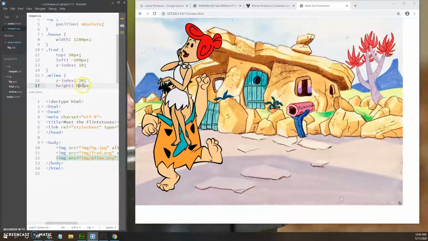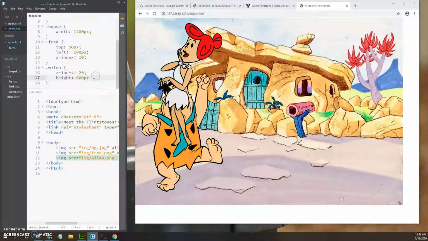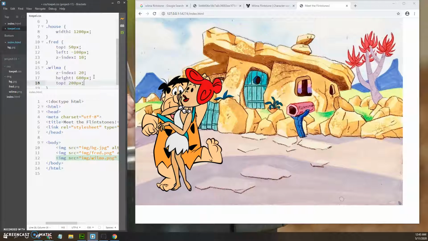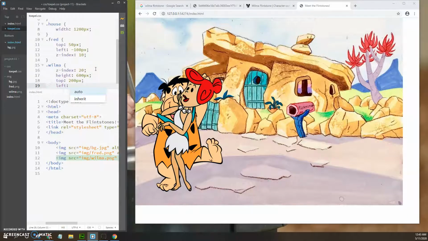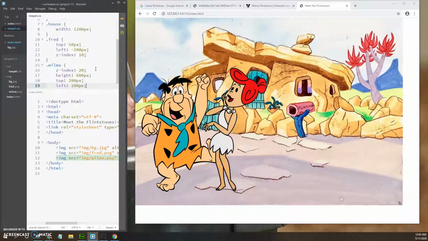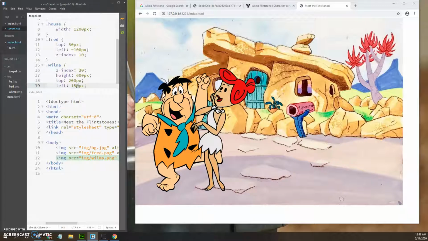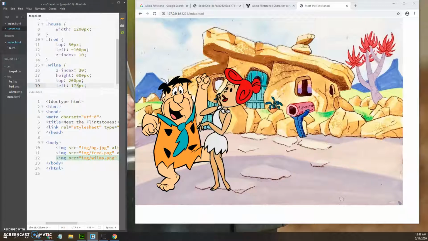Now we need to move her. Let's see. Top. So she needs to go down a lot. Let's say 200 pixels. Ooh, that looks good. And then let's move her over from the left. Left, 100 pixels. Alright, not bad. Maybe 150. Maybe 175.